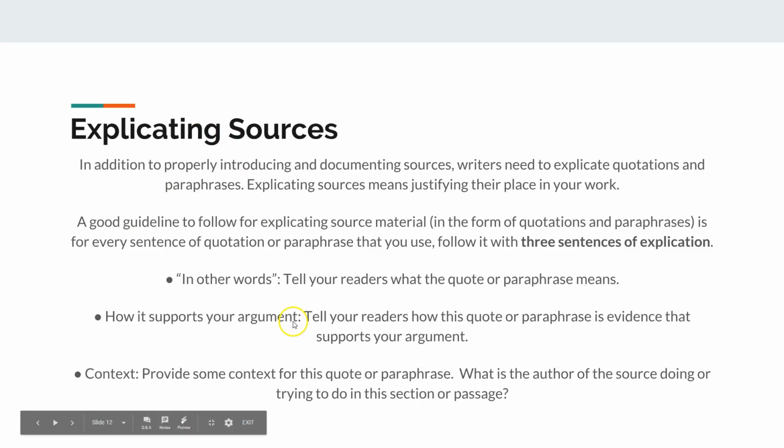Explicating sources. In addition to properly introducing and documenting sources, writers need to explicate quotations and paraphrases. Basically, explicating sources means justifying their place in the work. So, you find a source, you believe it will help your topic, you must justify why you presented that source in your paper. And these are sort of little helpful tips, ways to incorporate those.